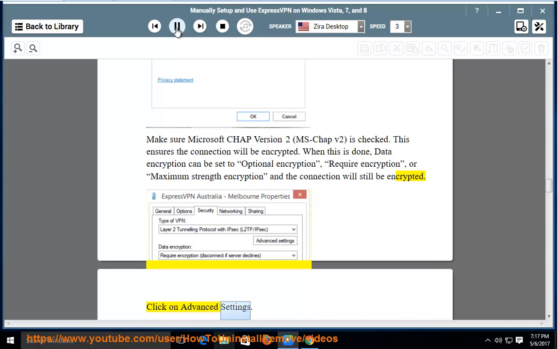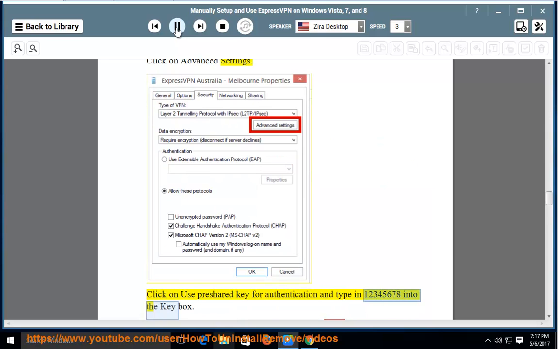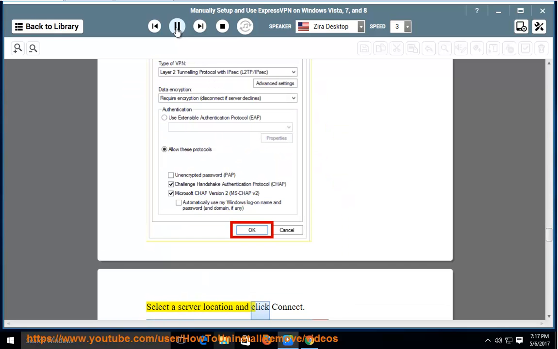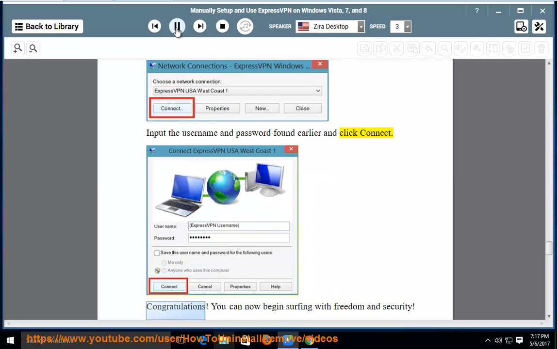Click on Advanced Settings. Click on Use preshared key for authentication and type in 1234567 into the key box. Click on OK. Click on OK. Select a server location and click Connect. Input the username and password found earlier and click Connect. Congratulations! You can now begin surfing with freedom and security.